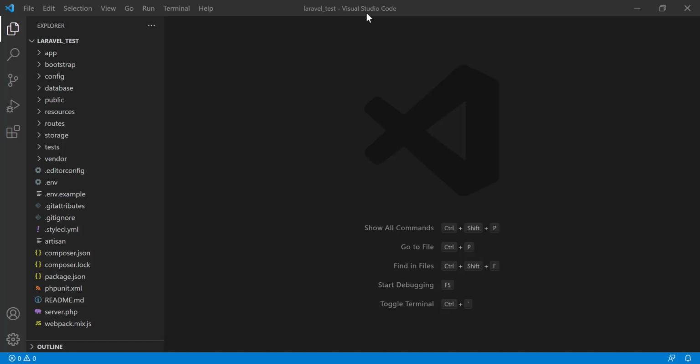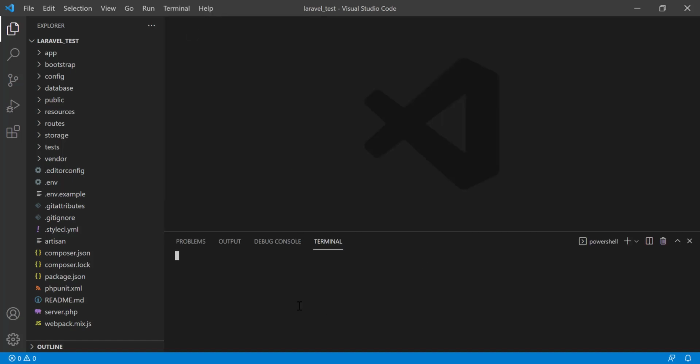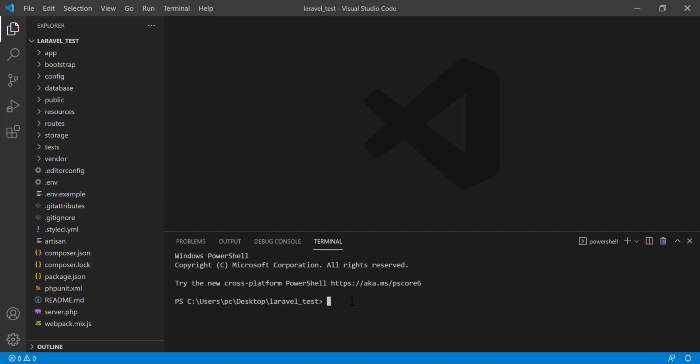Hi, in this tutorial I am going to show how we can run commands in the terminal of VS Code. Suppose this is a Laravel application. In this Laravel application, if we want to start the terminal, then you can go to Terminal and New Terminal. Then a terminal will come here.